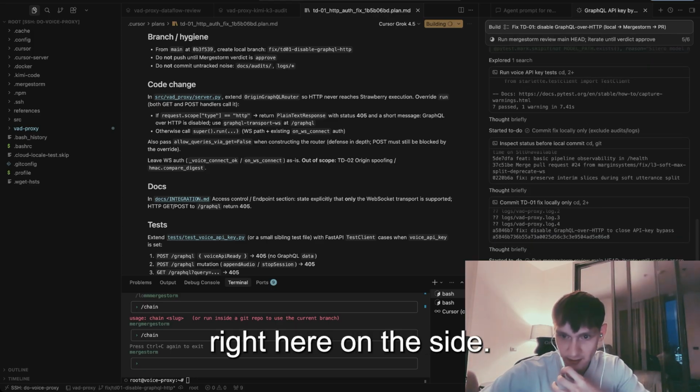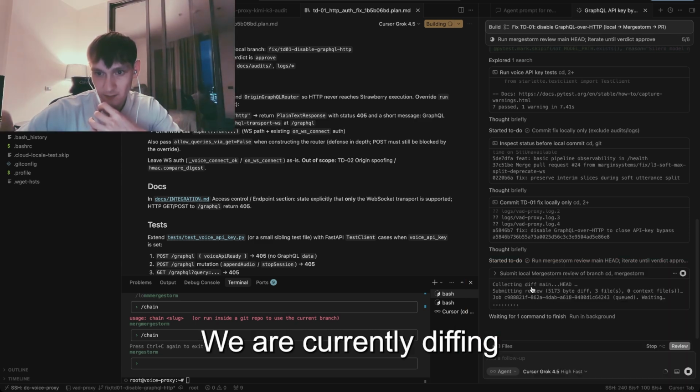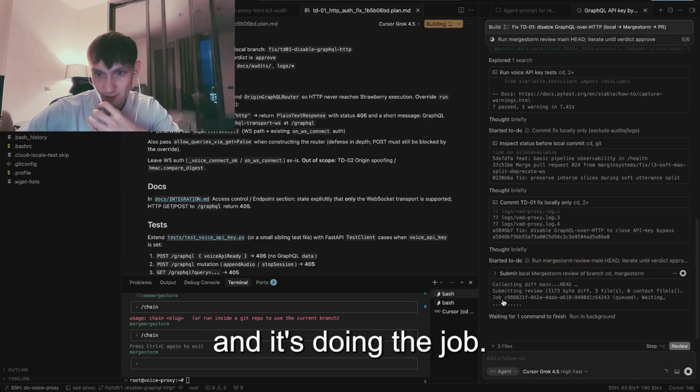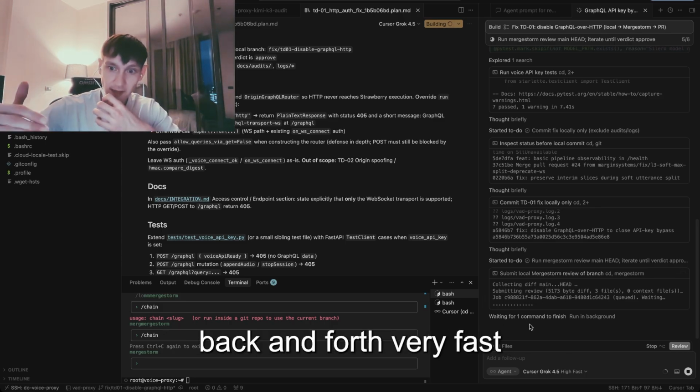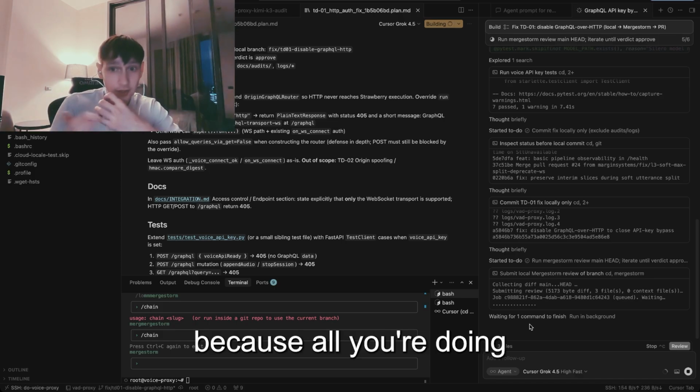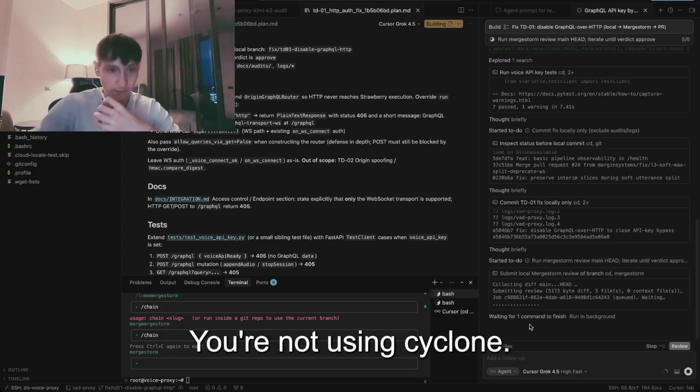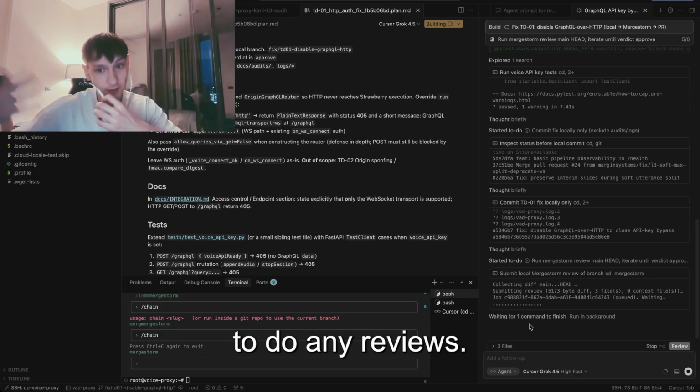As you can see right here on the side, we are currently diffing against main, and it's doing the job. It got a job queue from Vortex, and it's doing the review. Once the review finishes, the agent will come back, and it does this back and forth very fast, because all you're doing is invoking Vortex. You're not using Cyclone. This makes it a really fast workflow to do any reviews.